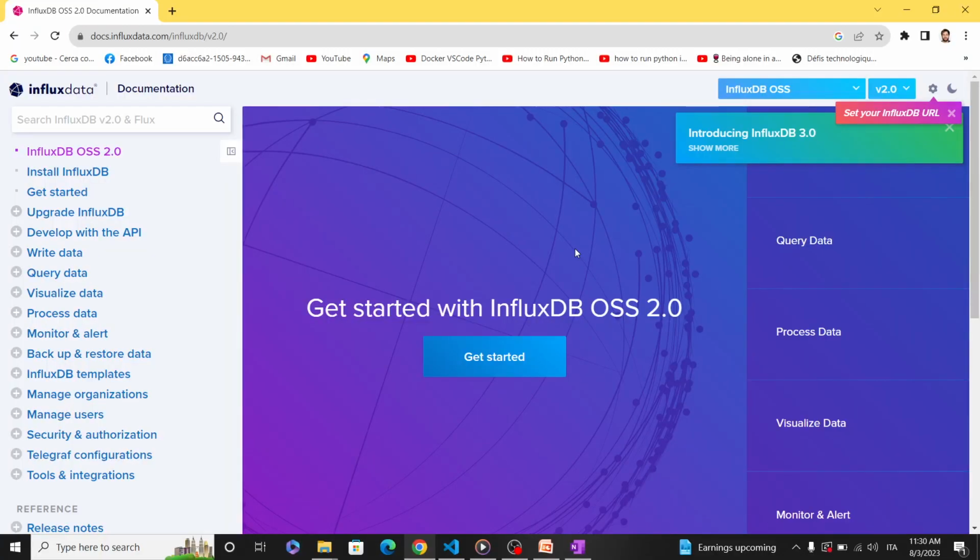InfluxDB is a popular open-source time series database designed to handle high volumes of timestamp data. It is commonly used for collecting, storing, and analyzing time series data, which is data that is indexed and organized by time. Time series data often comes from sensors, monitoring devices, application logs, financial data, and other sources where each data point is associated with a specific timestamp.